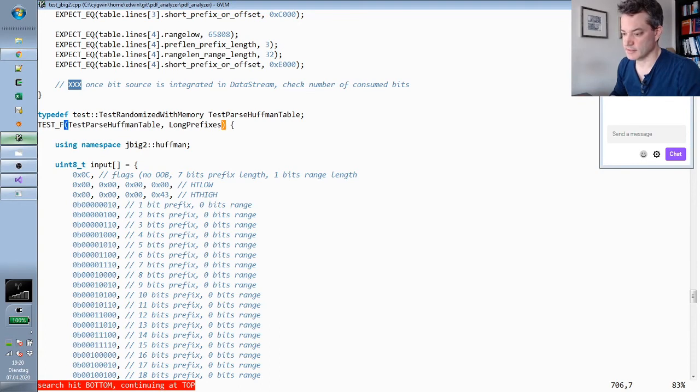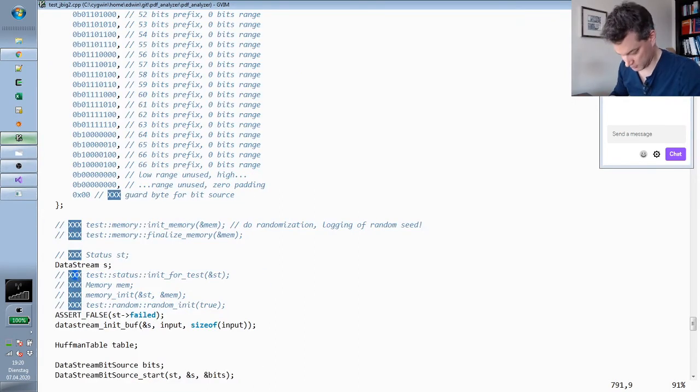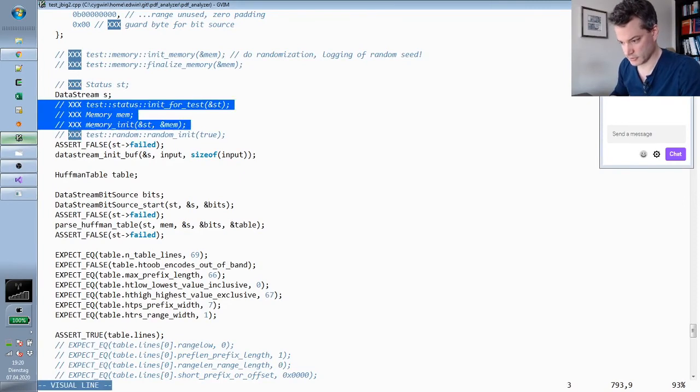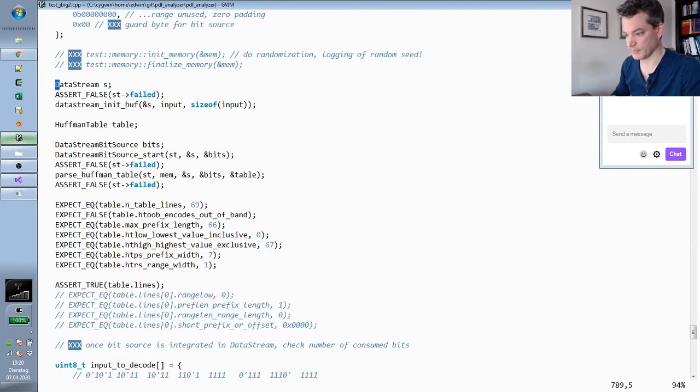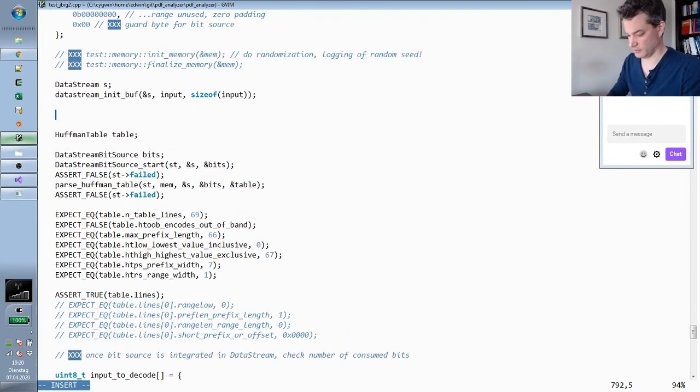Next thing is, as we are now doing randomization, let's make this a bit more explicit so we can actually remove all this stuff now. Let's make it a bit more explicit that we see that we are doing randomization.